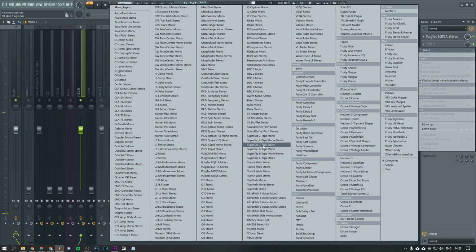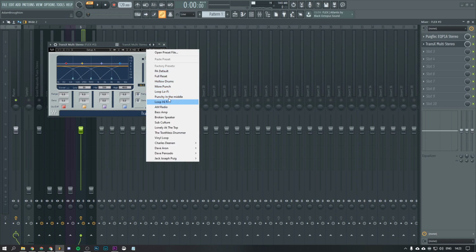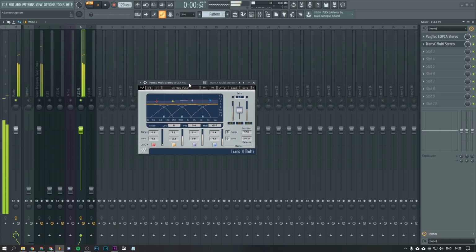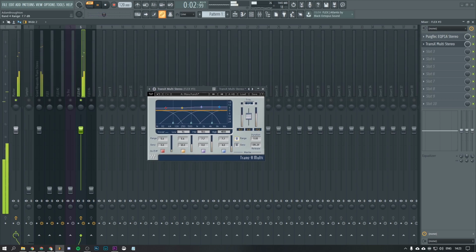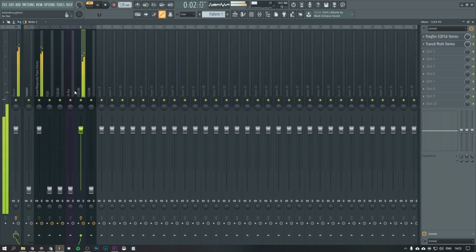And I might add a Trans X. More punch preset. Just decrease the range a bit. Just gives it a bit more attack. The bass.